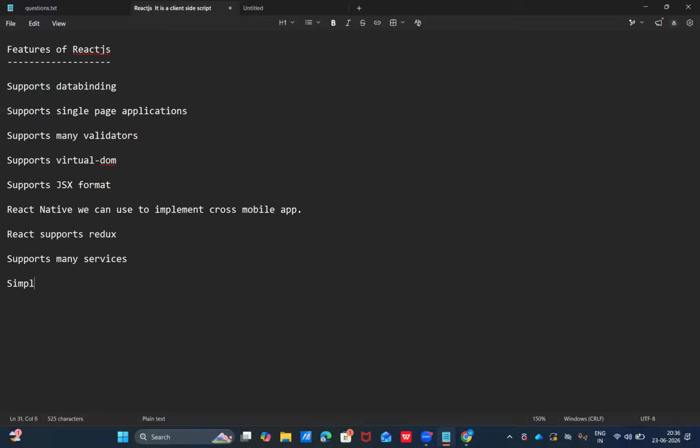Next one, simple coding. React.js is a simplified version of JavaScript. For example, if you want to develop client-side logic using JavaScript, you will definitely write a number of lines of code. The same thing is minimized in React.js. That is the main point of this. Is it clear? In coding, it is very, very simple. Like that, we have different types of features in React.js.